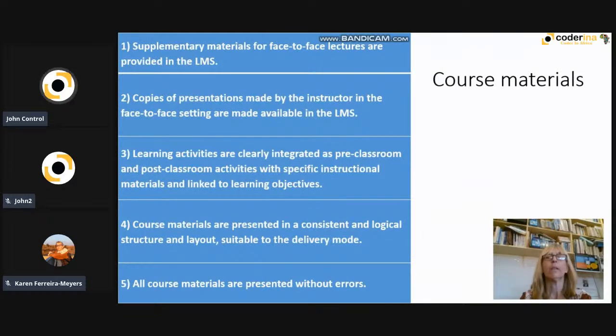Then with regard to course materials, you must make sure that all supplementary materials for the face-to-face lectures are provided in your learning management system, in our case in Moodle. You should present them in a consistent and logical structure and layout. So make sure that it's all well structured and presented without errors. I think that's a major thing when it comes to quality assurance. We often still find courses with grammatical errors, language errors, or even factual errors. So let's make sure that we have none of those.